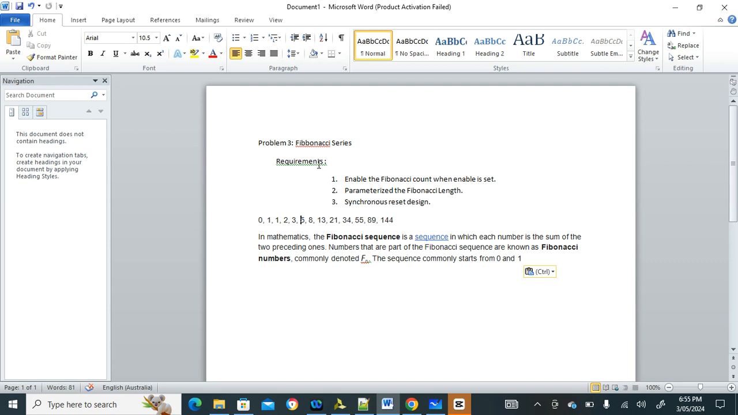So this is the requirement. Enable the Fibonacci count when enable is set. Parameterized Fibonacci length. Synchronous reset design. So you have to get the input. Someone needs to tell you when you have to start incrementing your Fibonacci sequence, and till when you have to increment that, which the Fibonacci length will tell, and the design will work on the synchronous reset.